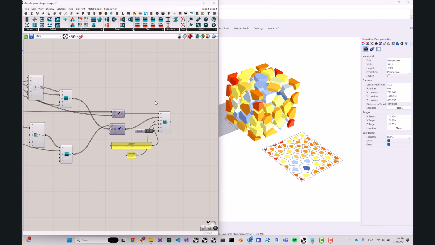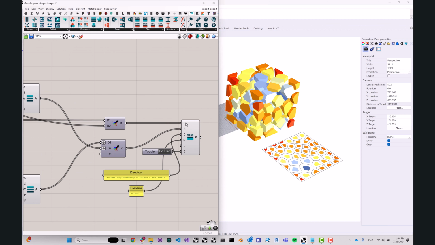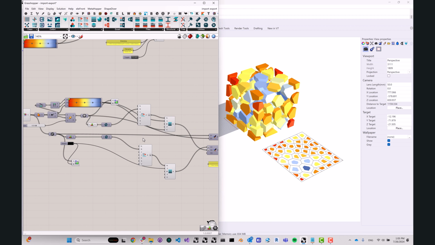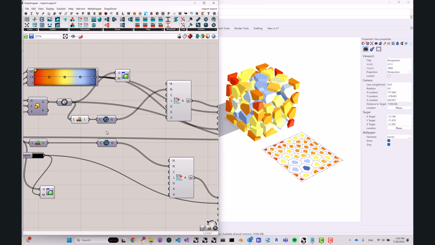So with SVGs, we're actually able to pass both curve geometry and surfaces. NURB surfaces will just be converted to curves. So there's a nice little flexibility built in there.